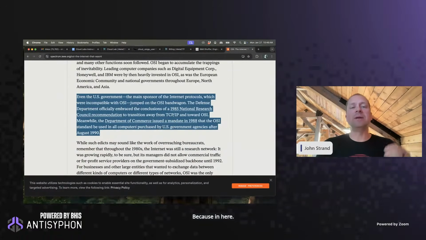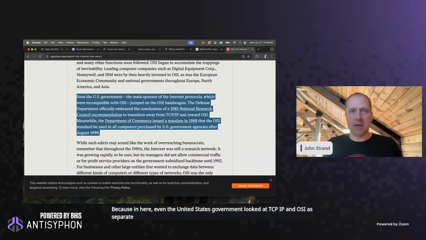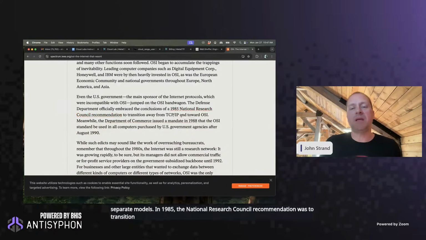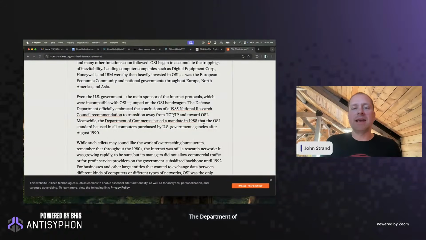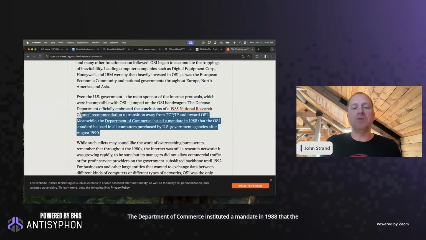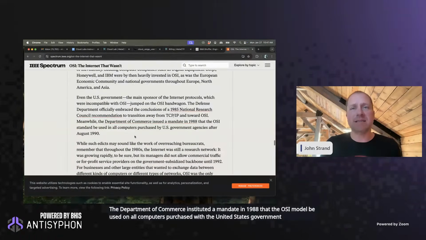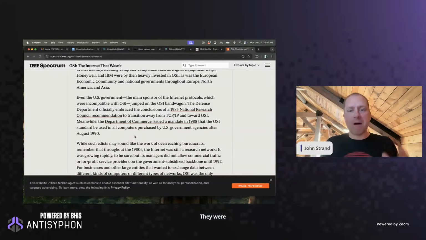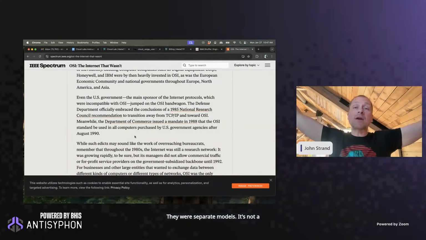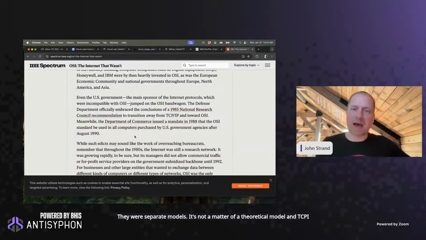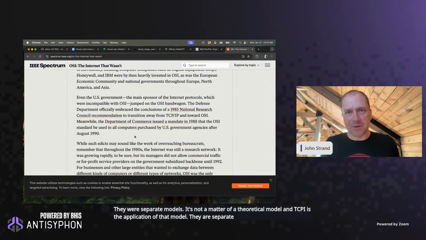the United States government looked at TCP/IP and OSI as separate models. In 1985, the National Research Council recommendation was to transition away from TCP/IP towards the OSI model. The Department of Commerce issued a mandate in 1988 that the OSI model be used on all computers purchased with the United States government after 1990. They were separate models. It's not a matter of a theoretical model and TCP/IP is the application of that model. They are separate models. And even with all of this, TCP/IP won.